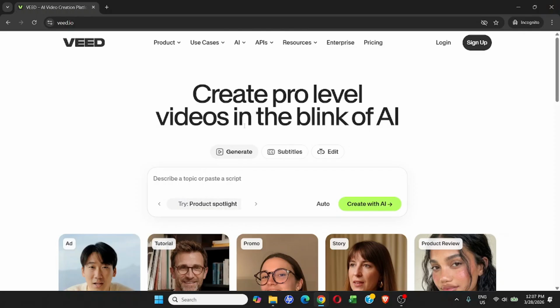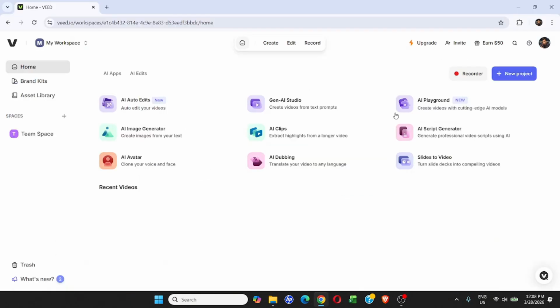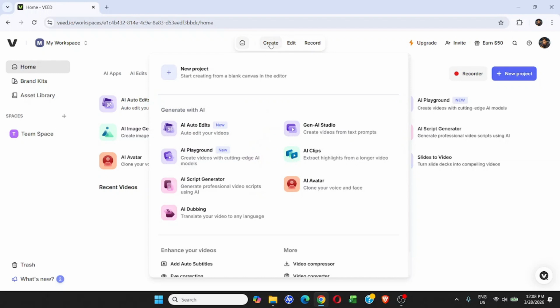So first of all, you need to go to VEED.io and log in. If you don't have an account, you need to sign up first. Once you sign up and log in, you see something like this, and on top you can see create. Go here and choose new project.